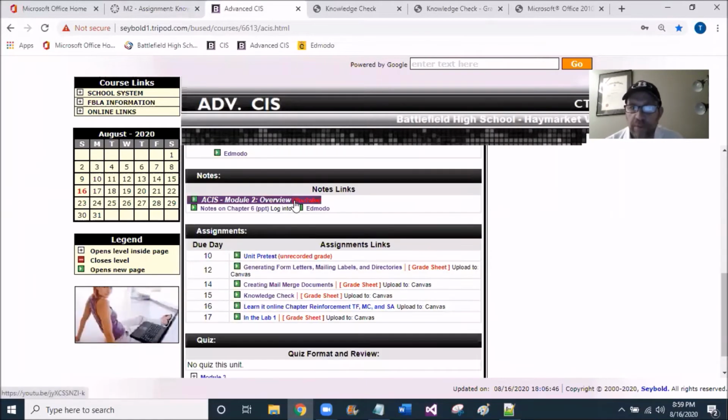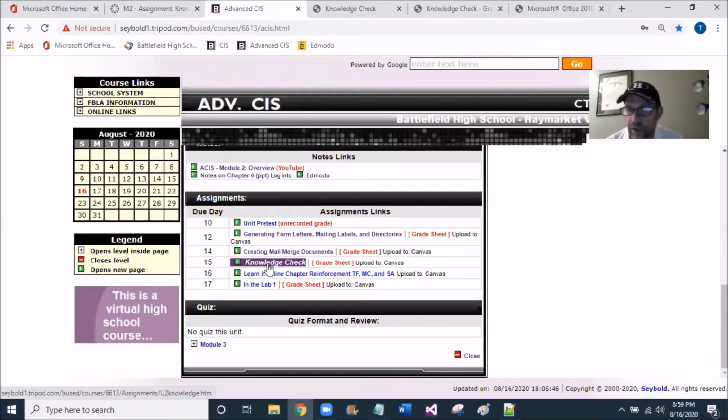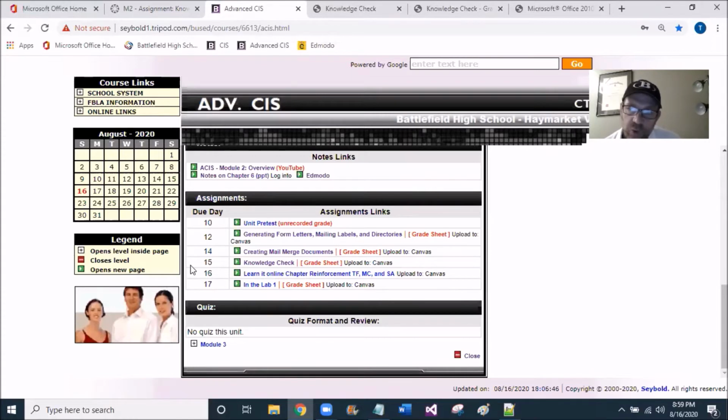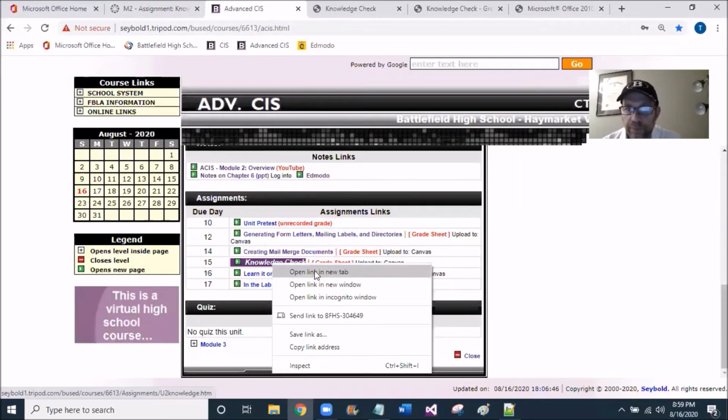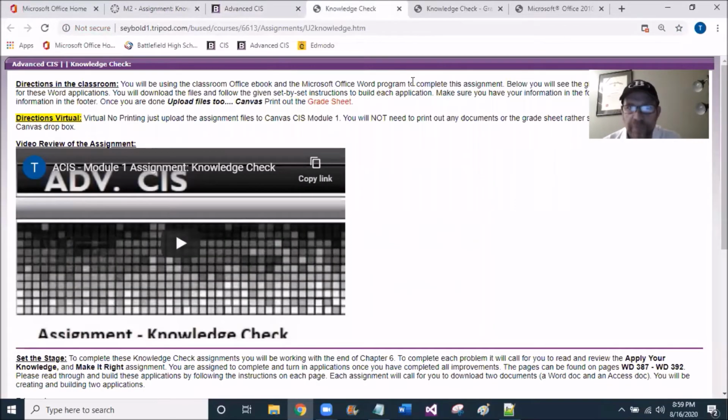As I scroll down, you'll see knowledge check right here. Let me make a point again: you may see several assignments, and knowledge check is right here in the middle. Not all the time, specifically in the virtual course, but we will get to all of these. The first three are really good in terms of meeting the requirements of those competencies. So I'm going to right-click and open knowledge check in a new tab.